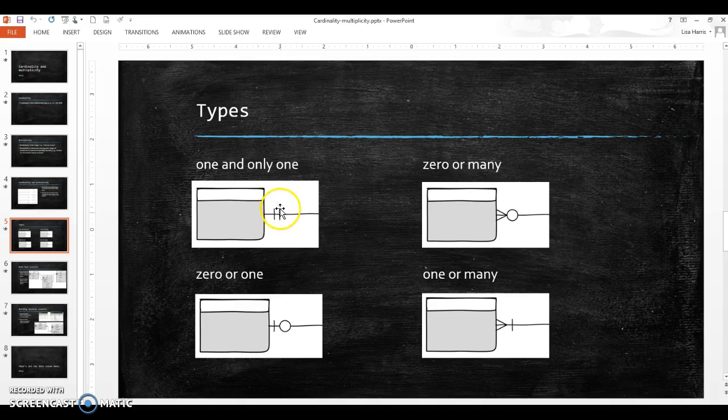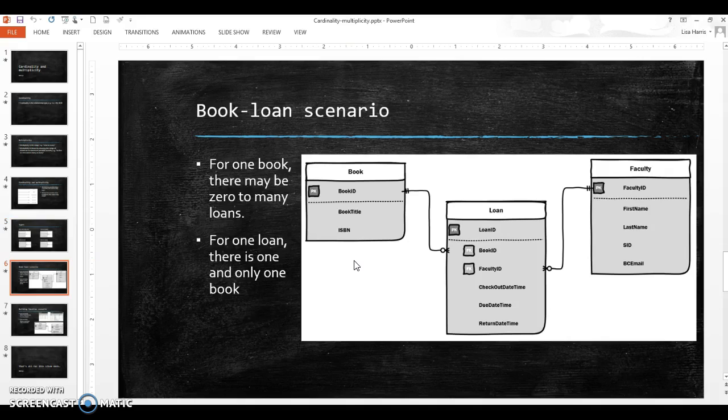All right, well, what do these symbols mean? How do you read them? The easiest way to understand that is to look at an example. So this is an example where we have books and we have faculty, and there is a loan program where faculty can check out books, or books can be loaned to faculty. Perhaps these are hard to find pedagogy books.